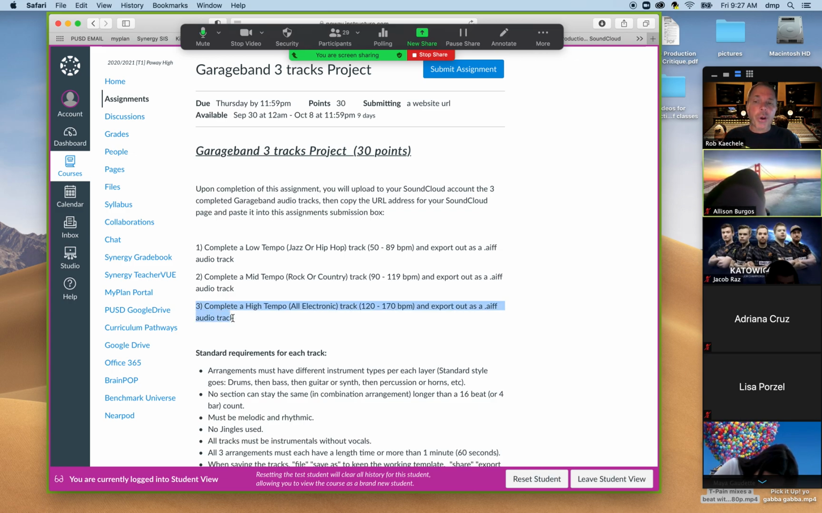And then our third audio track, completely separate. So you're going to complete 3 different projects within this project of GarageBand. The third project or third file is complete a high-tempo, all-electronic track that's 120 beats per minute to 170. Export that as an AIFF. Electronic tracks are typically house music, trance, drum and bass, dubstep, trap. These are all different electronic-based tracks. And what we mean by electronic-based is that the drums are not live drums. They are electronic-based drums. They are electronic-based synths, electronic-based instrumentation like bass lines.